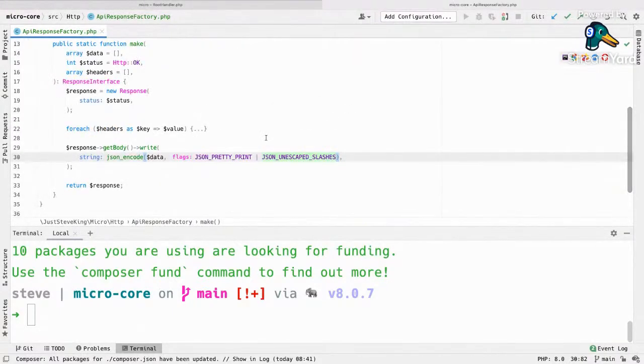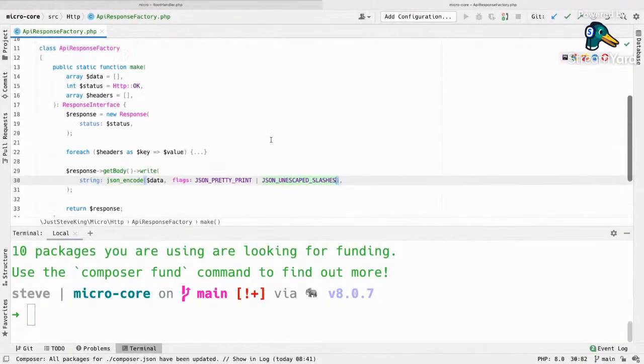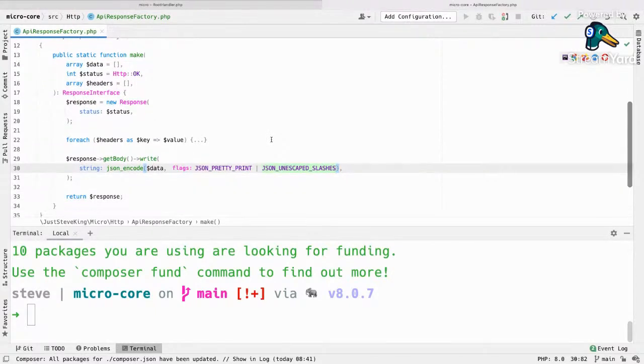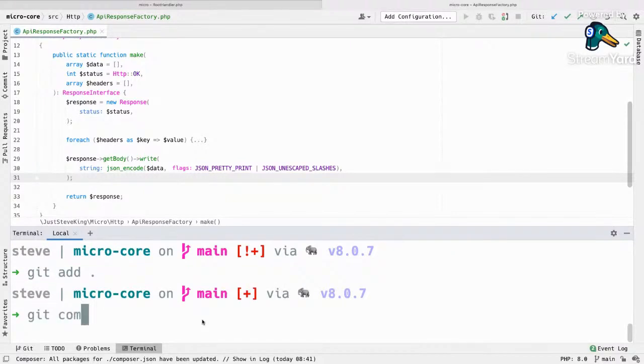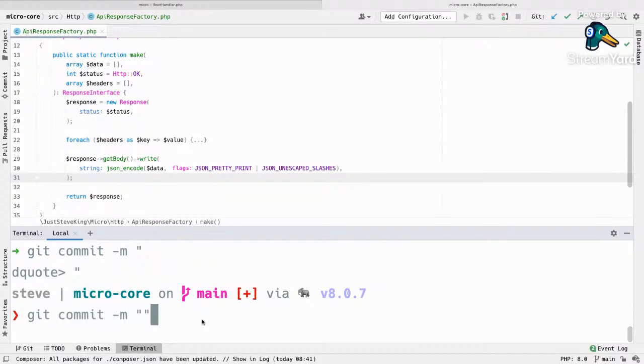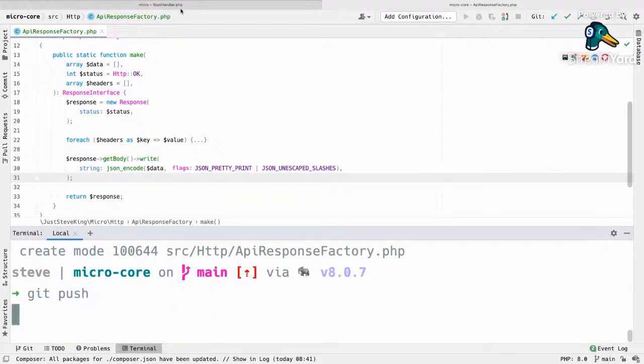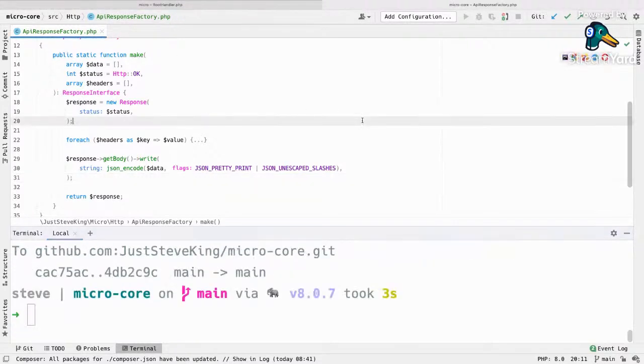Zoom out a little bit, see how that looks. So that's just giving us an API response factory make, and it's returning that response. That's kind of simple. That is how I like it. So I can now add this, commit and say that it's API response factory. Push that up. That's now working up on there.